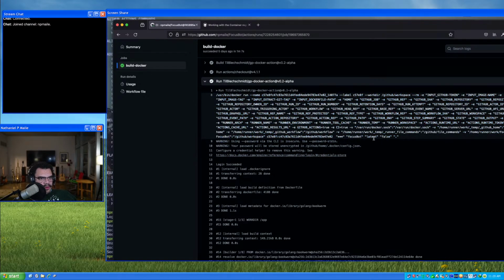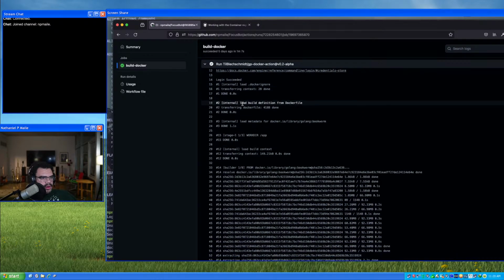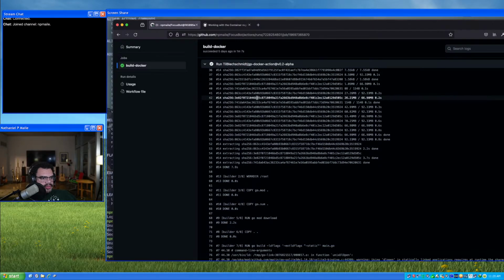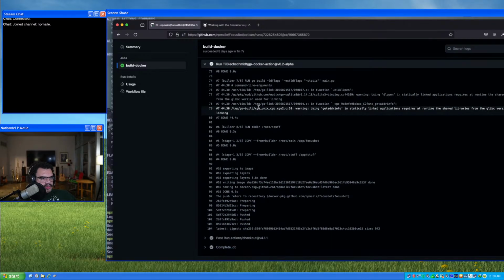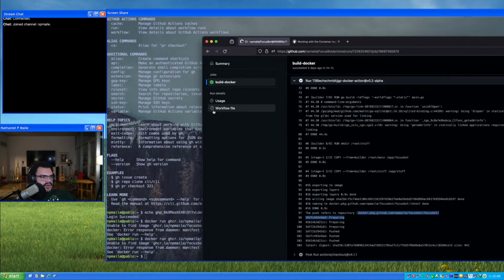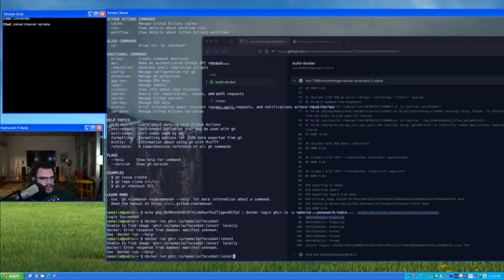Well, it said latest false. False should be true. Work dir /app. Copy, run, copy, exporting image, renaming package, pushing it. Oh, I see. So npmail/focusbot/focusbot.